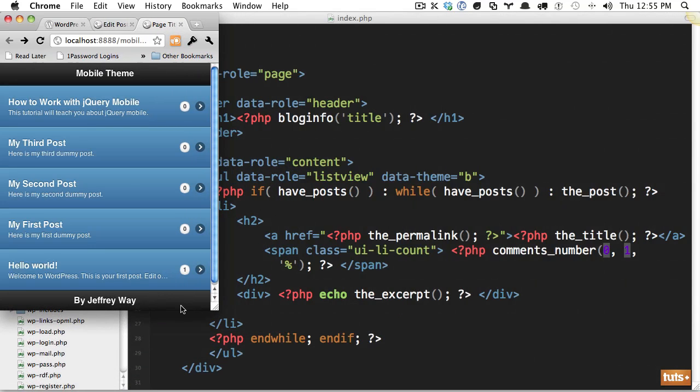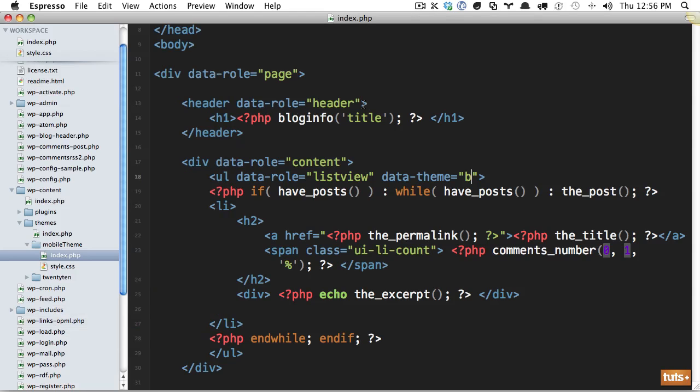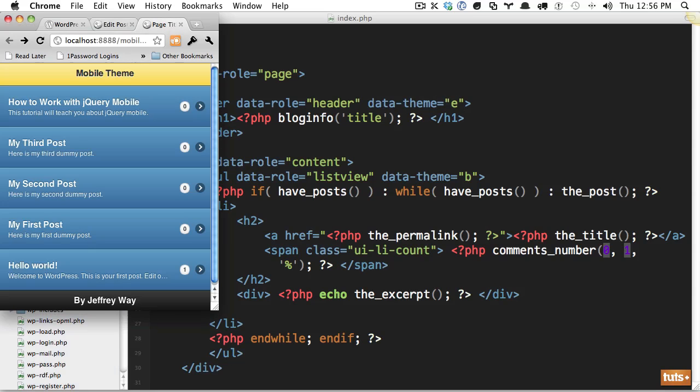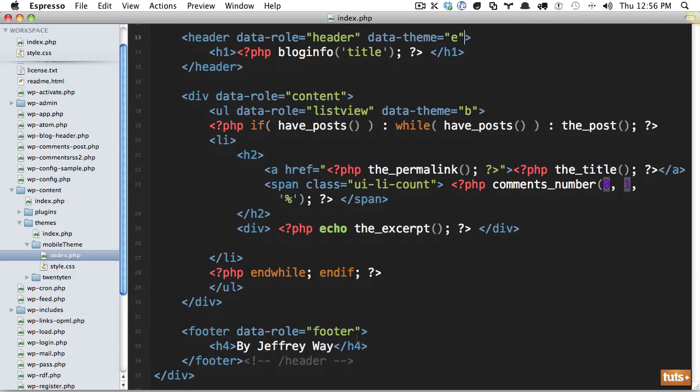And now you can see we built a mobile theme in a very short amount of time. So if you come back, you can also edit the header. So you could do data-theme equals e. That's going to be yellow. There you go. And then you would want to do that at the bottom as well.